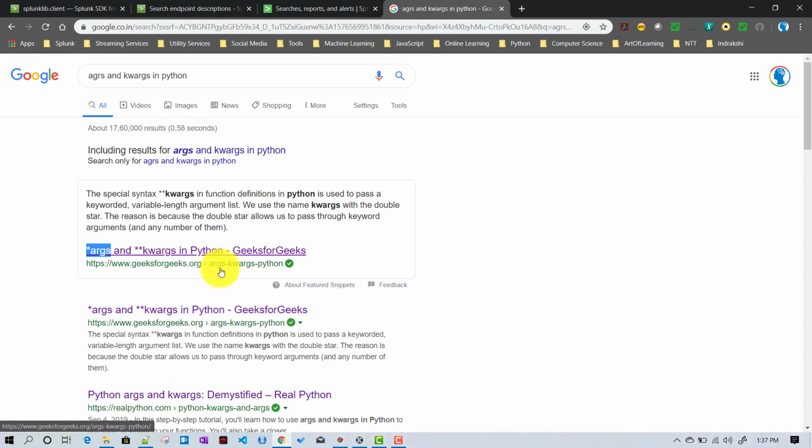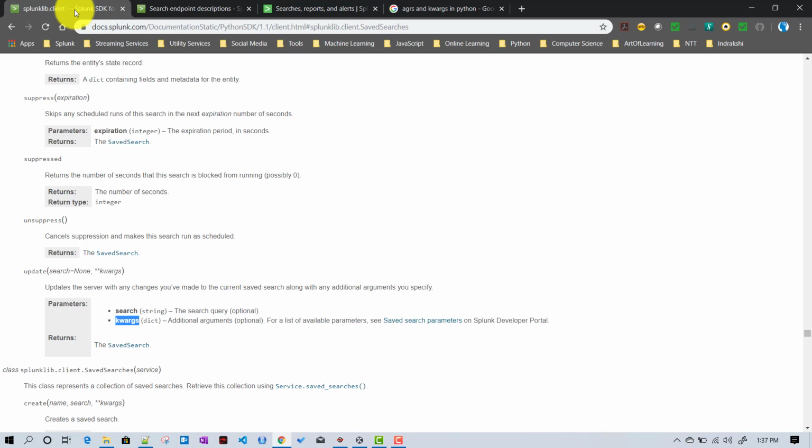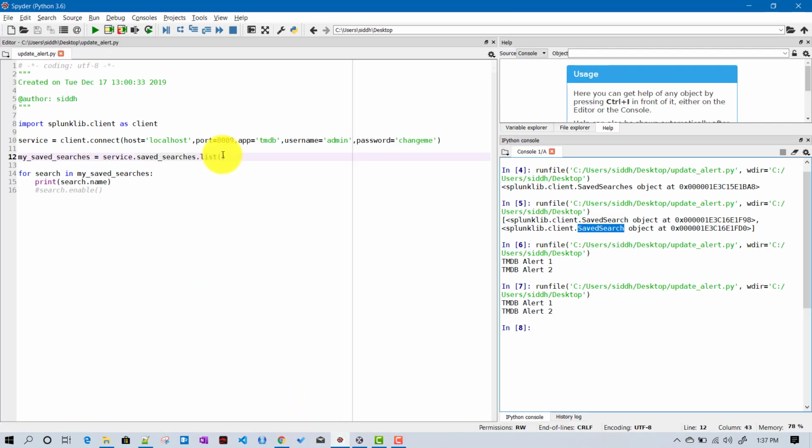And you can always go to the Python documentation as well, which I prefer, always go through the documentation. So if I go over here, it basically takes kwargs, which is nothing but a Python dictionary. So we will try to create a dictionary now in my code as well.